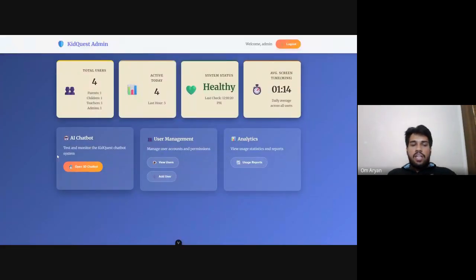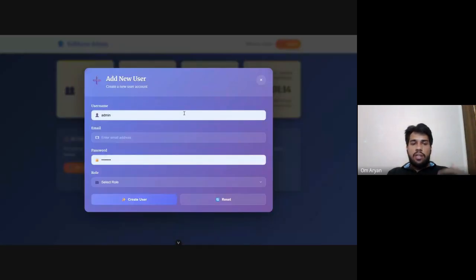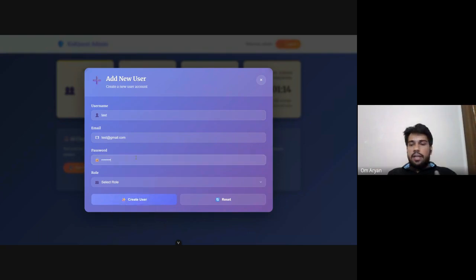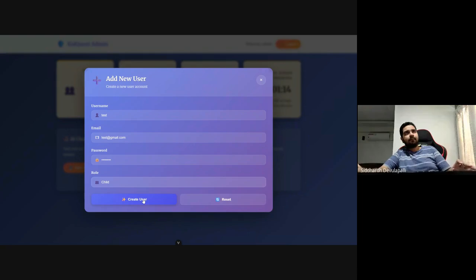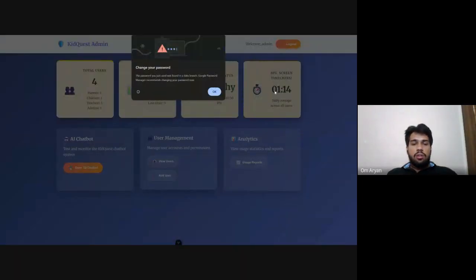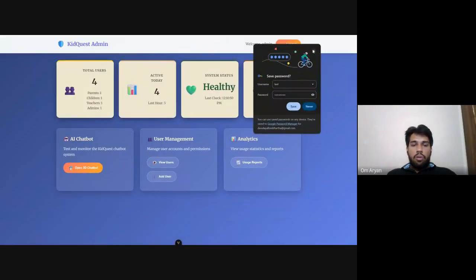Next is the user management part. We can add a user in this admin dashboard. Let's say I want to keep a username as test, with an email address for the same, a password, and I can select the role for the user. Let's say I put test@gmail.com. This is just a test user for the running perspective. I can create the user. The user has been created now.